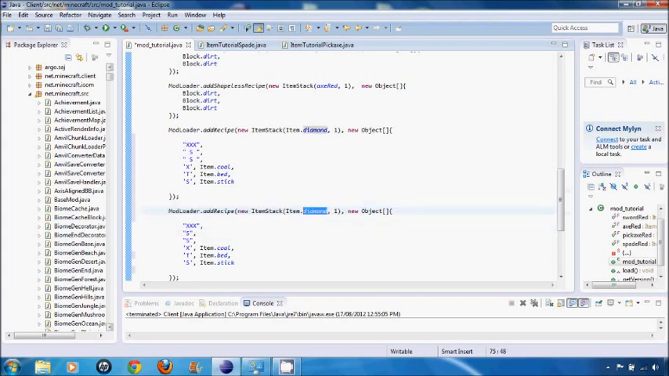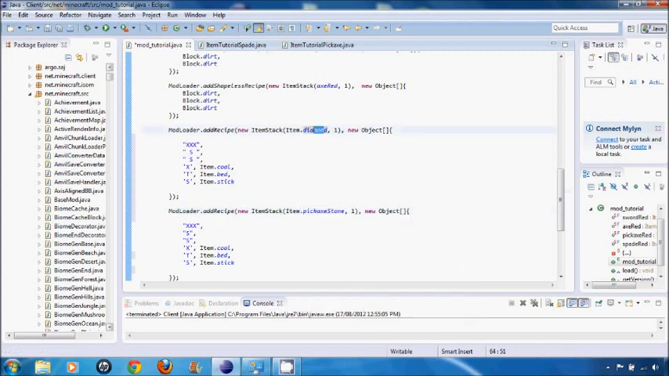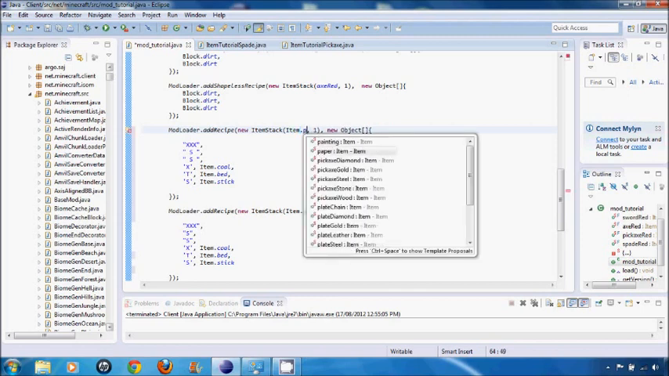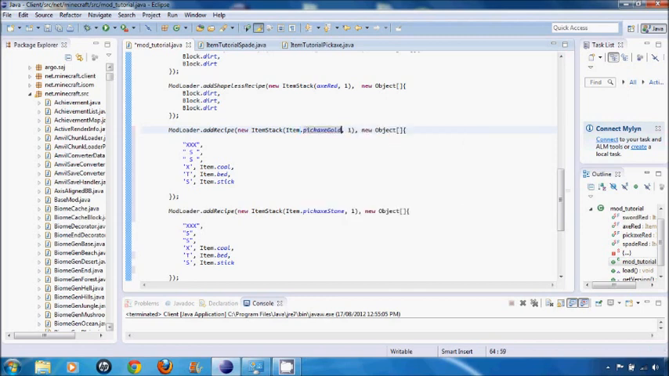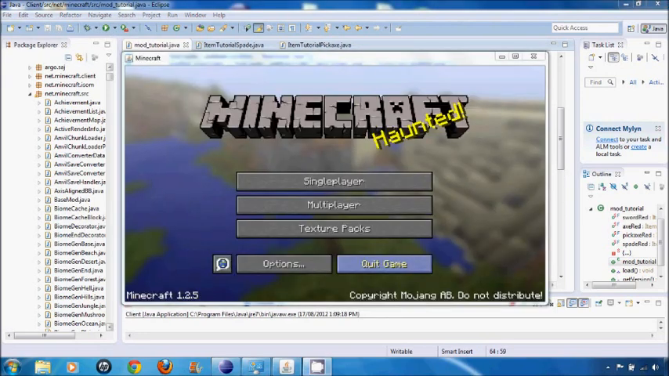Make this one dot wood, sorry, dot pickaxe stone, and I'll make this one dot pickaxe gold. Okay, so if we do it the proper way, we'll get a gold one. And we'll try this recipe, but I'm going to tell you, you're not going to get a stone pickaxe. Alright, so let's turn it on, we'll see what happens.